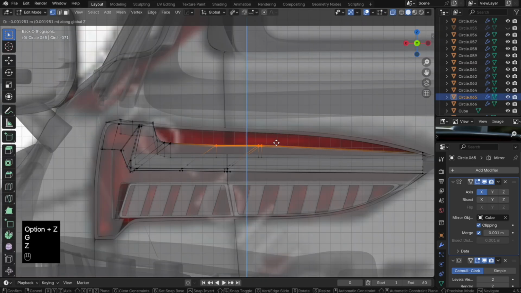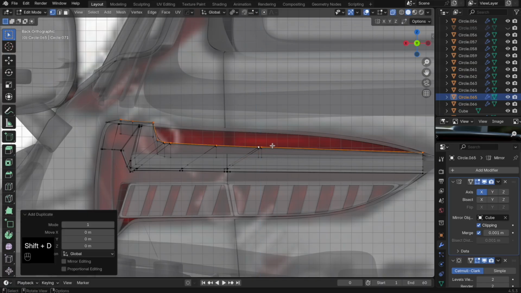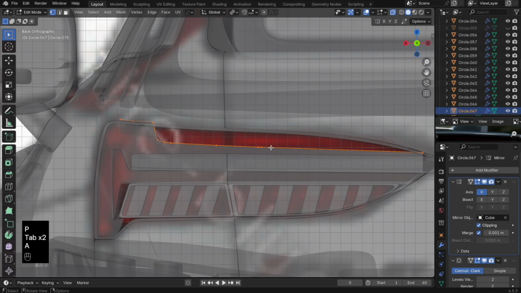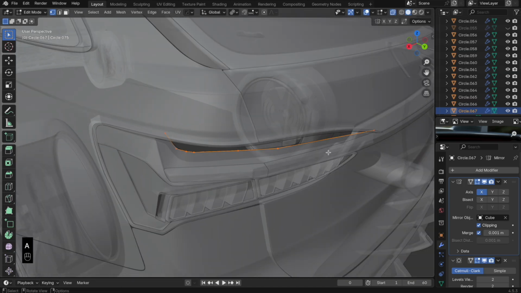Now I believe these areas should also be a little bit lowered. Like it's all lowered gradually. That's a little bit better. With these vertices, I'm going to duplicate this. P to separate. Good. Delete those vertices. Merge these. Merge those. That's better.